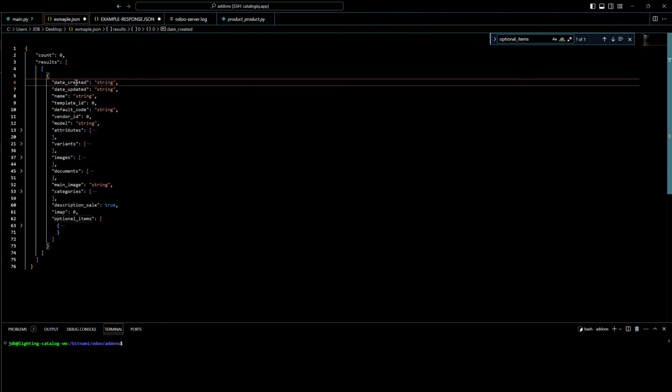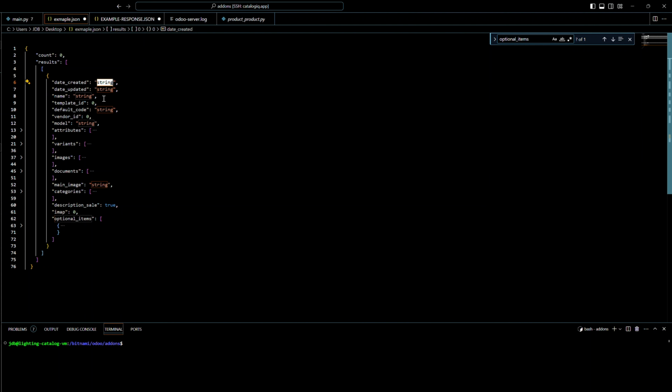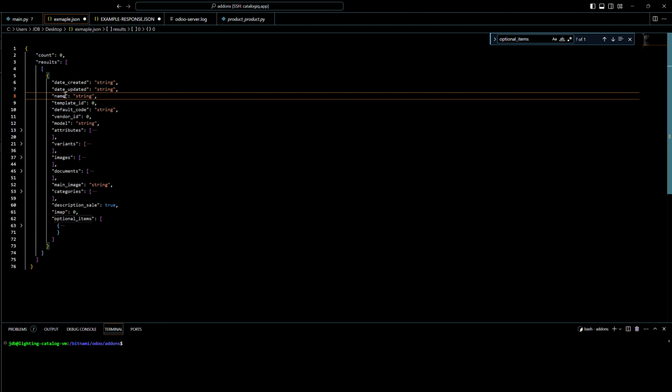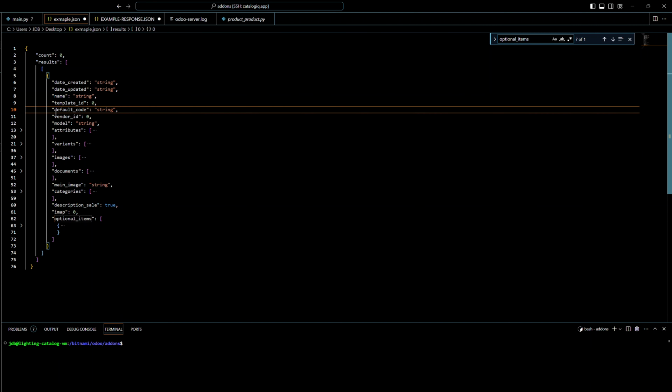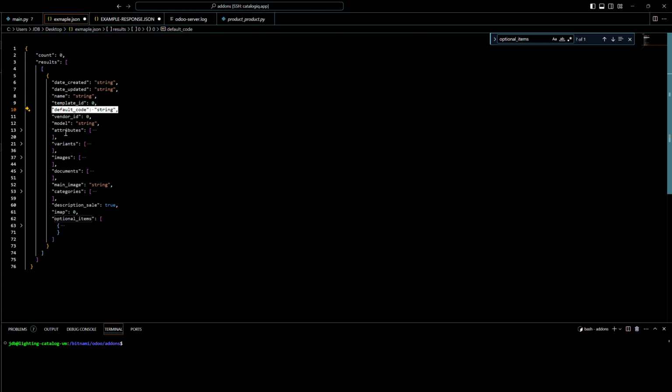First, you'll note that the product template has a date created and a date updated. This is stored as a string and can be parsed as a date time. The name represents the name of the product template, and the template ID refers to the reference number for this particular template model. The default code will only be present as the SKU number when the product does not have any variants. So if the product model represents the only product variant, the default code might be filled in.